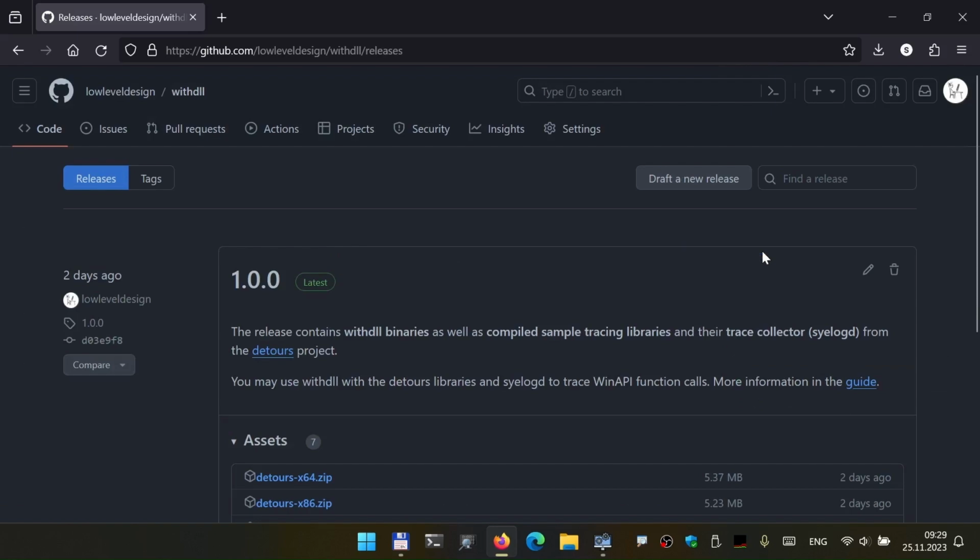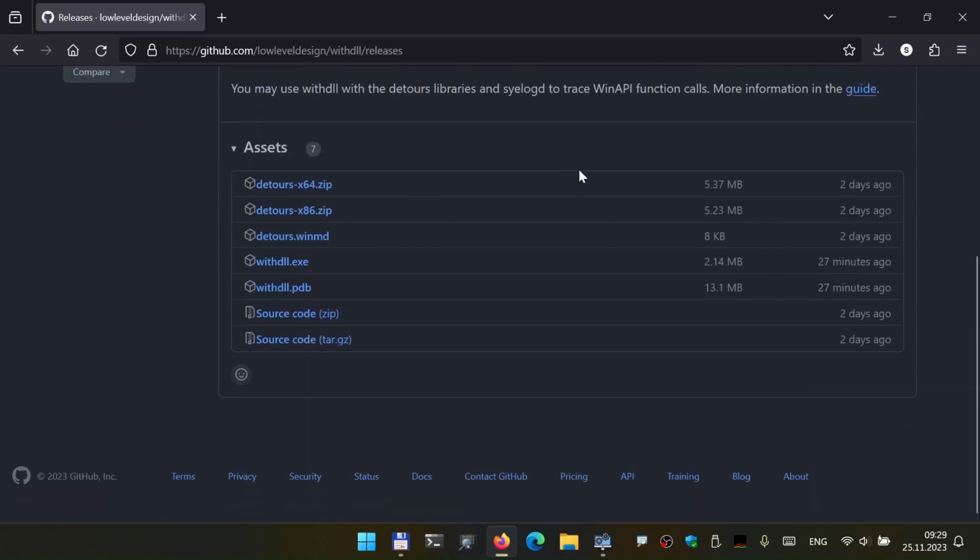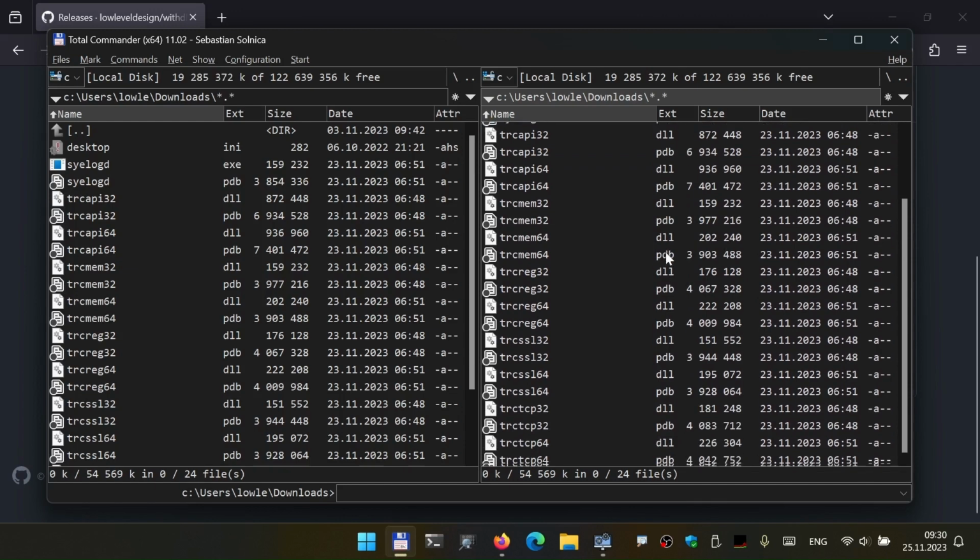And to make it more convenient for you, I also placed there the compiled versions of a few Detours samples that are great troubleshooting helpers. In case you haven't heard of Detours, it's an open source library developed by Microsoft that allows you to hook or detour function calls in a process. We usually implement those hooks in a DLL that we later inject into a remote process, and withdll can help you to do that. So let me show you how you can use withdll.